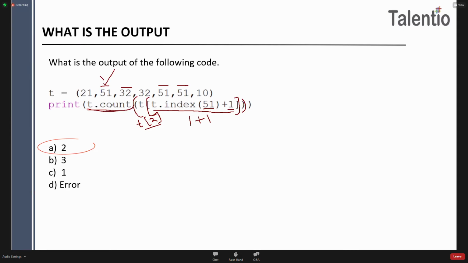So, T dot count of what you got from T of second location, 32. Now, solve this. T dot count of 32. How many times is 32 there in the tuple? How many times is it, guys? It is 2 times. Simple. What is the answer? 2.